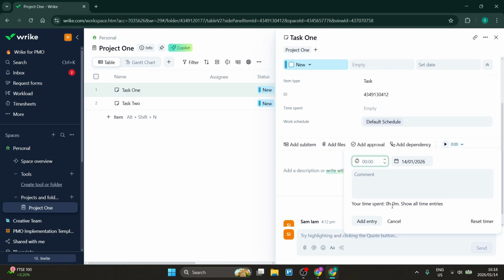It'll show you how many hours and minutes that you've spent in over here. So I'm just going to go 01 and just add that, not 1 second, sorry, 0100. So that'll be 1 hour, and you can just click on add entry. It'll add this now to your timesheets.